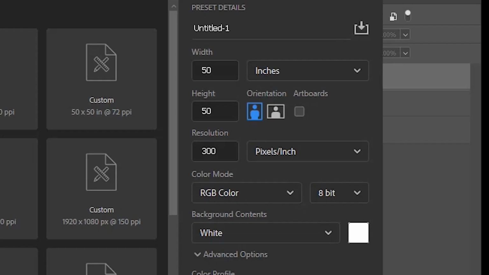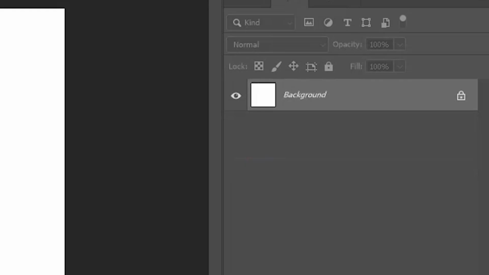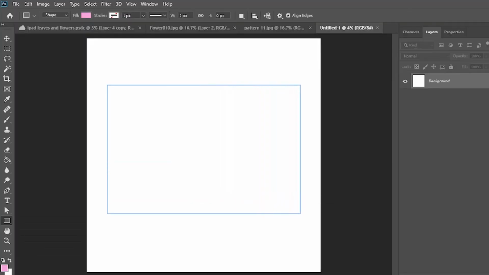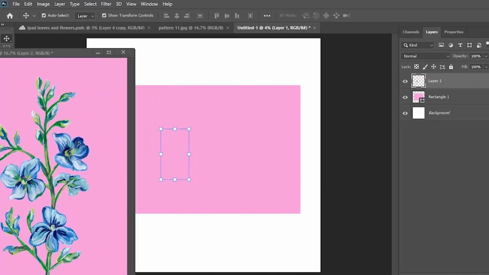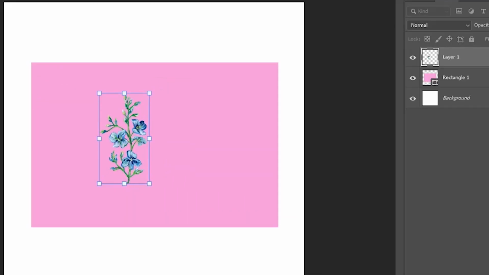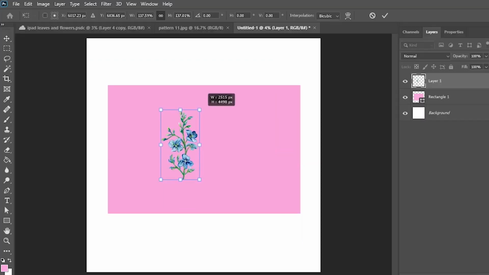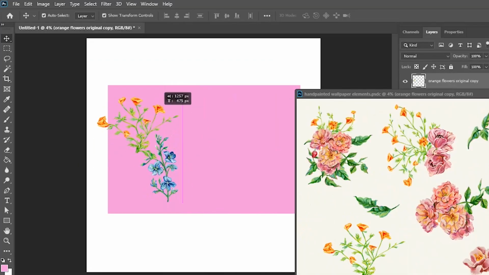I'm going to create a new document, 50 by 50 with 300 resolution. And I draw a rectangle that I also make pink that will be the boundary of my print tile that I'm going to be making. Then I simply drag my motif into the new document and I can position it and scale it as I wish. Then this is the fun part.